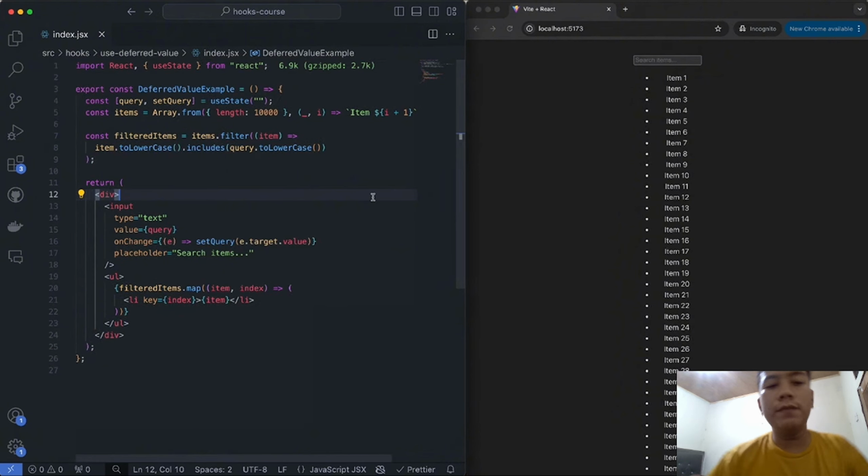Now let's go over the useDeferredValue hook. This hook is extremely similar to the previous hook we just explained, the useTransition hook, but it has some minor differences that completely change the use case of it.